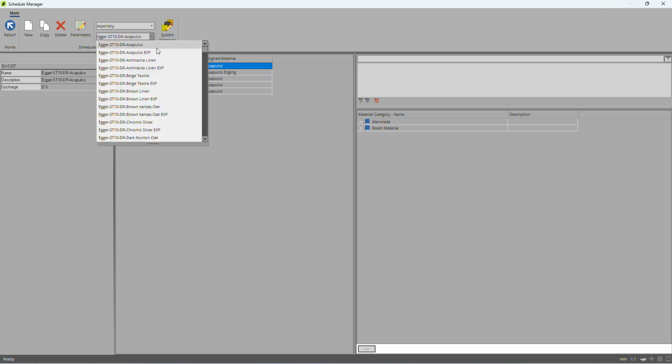So you'll also see, for instance, this EGA ST10DR Acapulco. There's another one underneath that, ST10DR Acapulco EX. We create two distinct material schedules for every material. So for Acapulco, it gets a standard and an EXP. The reason why we do this is for the exposed interiors. So when you create a new job and you assign your material schedules in your job, for your base unit, you get a standard and you get an exposed version.